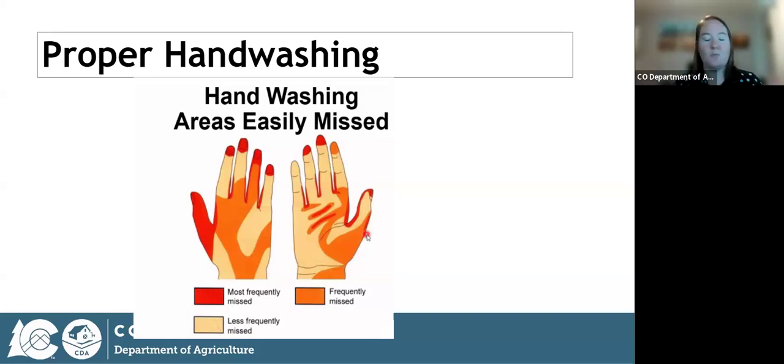So making sure that they're properly washing their hands. I know it sounds like a no-brainer. We should all know it, right? But making sure that they're not only getting between their fingers, rubbing their fingers together, getting their thumbs, but also the back of their hands. Because as you can see, that is also another frequent place that they completely forget to clean. So again, keep that in the back of your head, ooh, we need to make sure.